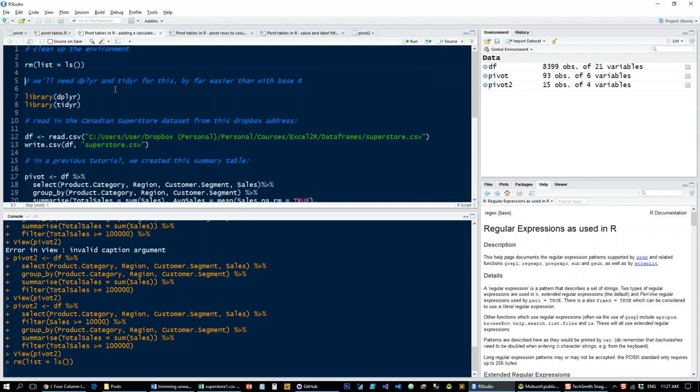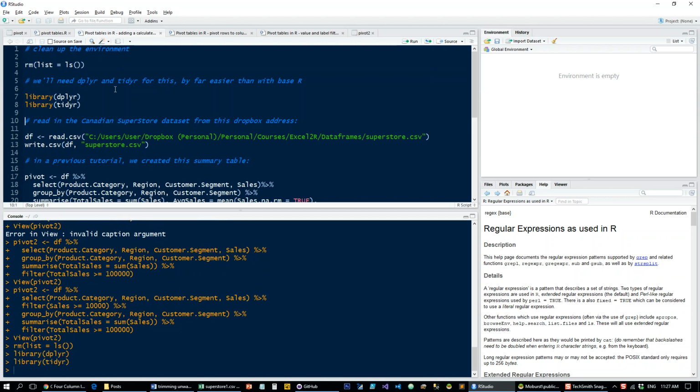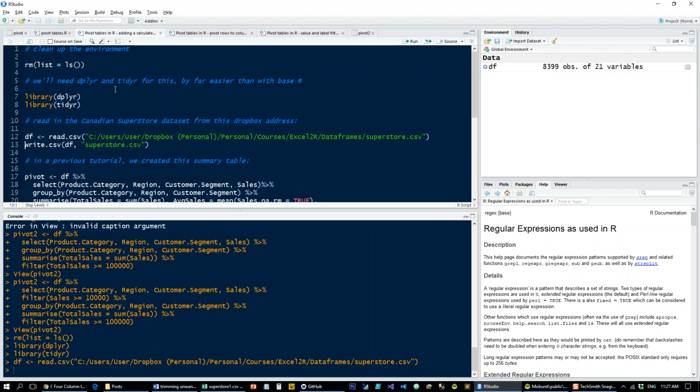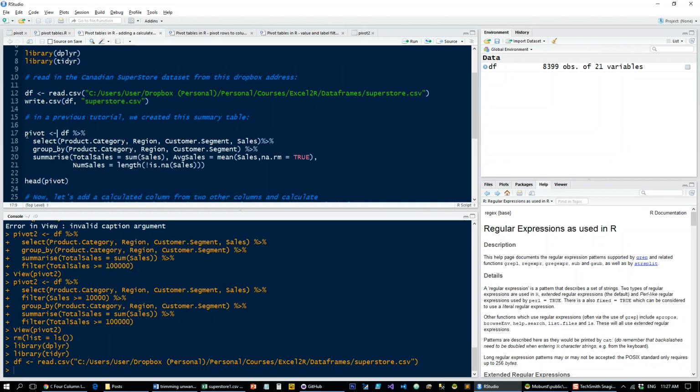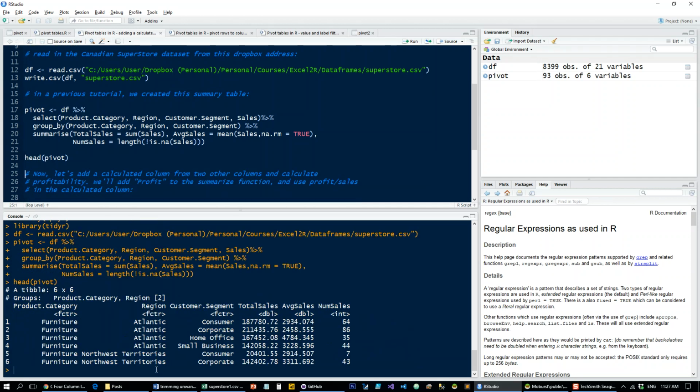So as usual, let's clear up our working environment, load the relevant libraries and the data set, which is already opened here, so I won't reload it. And in the previous tutorial, we created the pivot here, so let's just run that and have a look at what we've got here. We've got a summary table based on the product category, the region where the store is located, and the customer segment with total sales, average sales, and number of sales.